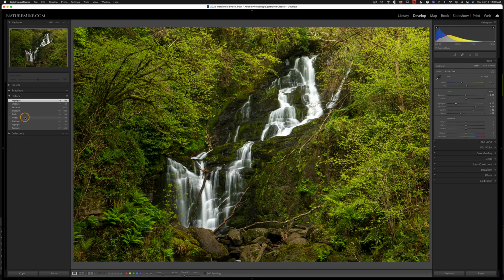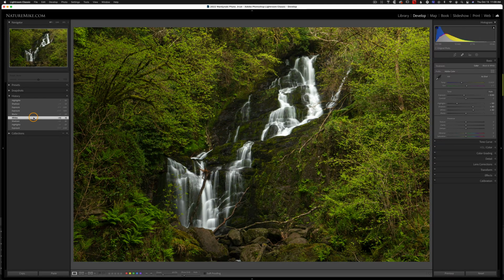Let's say we want to go back to maybe the point where we adjusted the whites. And I click on that, you can see the change took effect, and I still have all the adjustments that I did above it, so I can always bounce back. But I'm going to go back to the whites real quick.